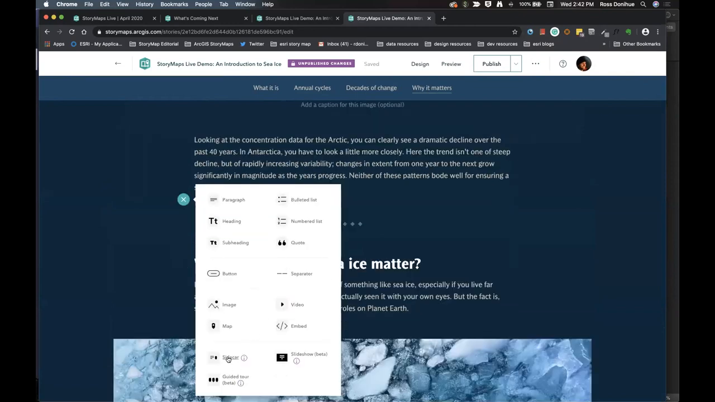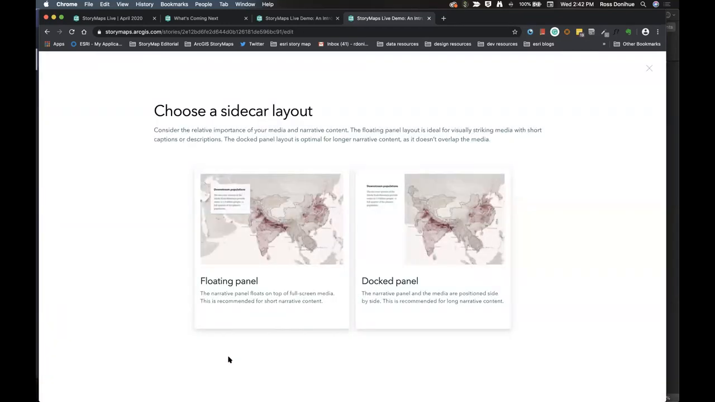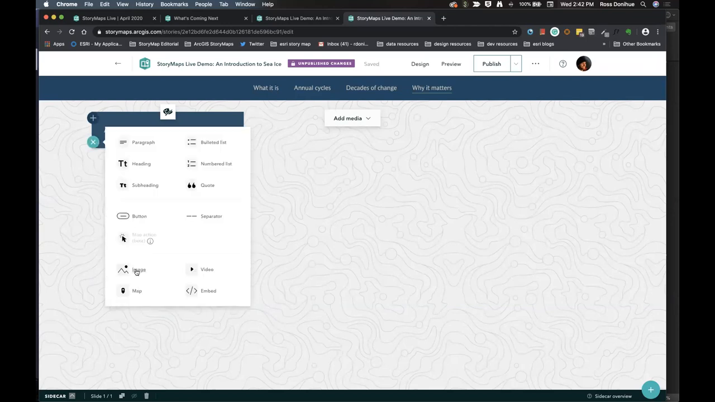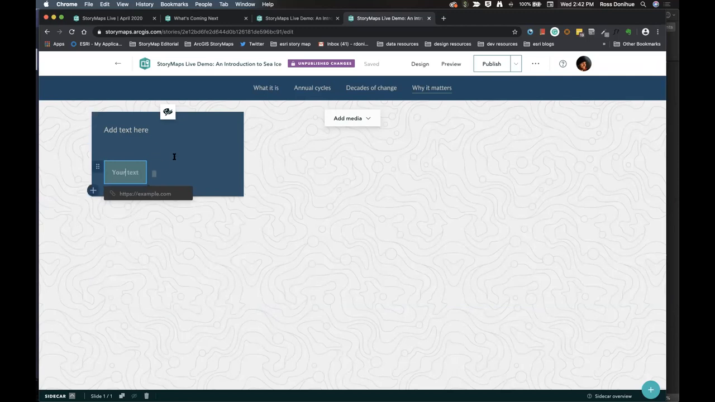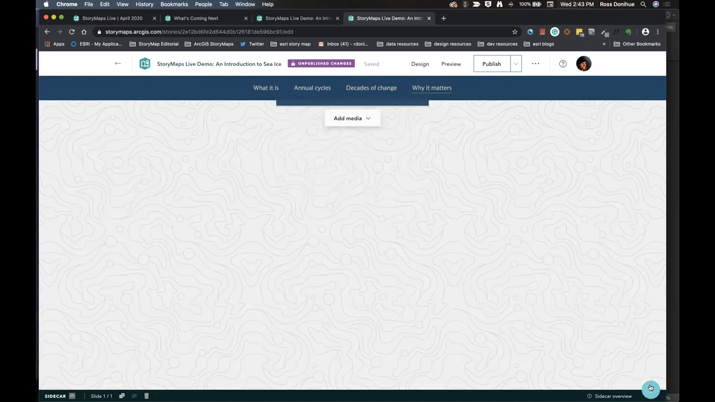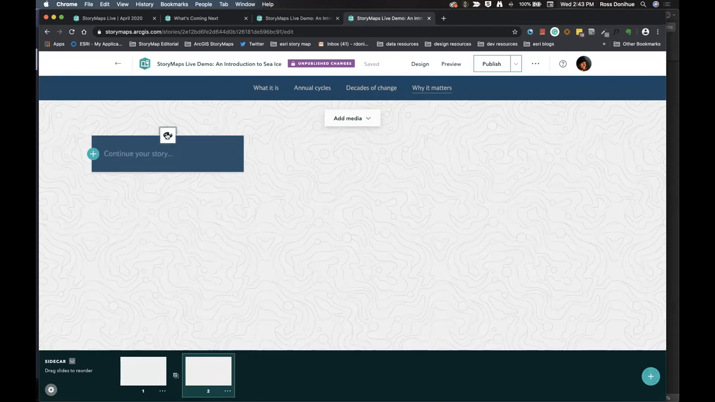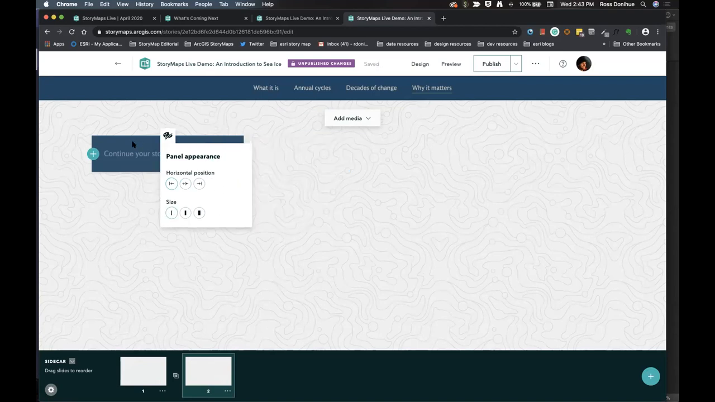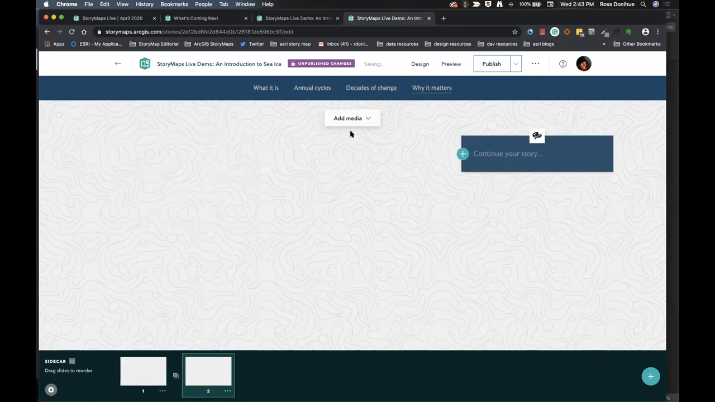So to do this, you just go to Sidecar. And you'll notice that instead of just this docked panel option, which we had before, we now also have this floating panel option. So I'll just click the floating panel and you can add text here. You can also add, you know, things like images, buttons, and other rich content. You can change the positioning of this. You can also add a new slide really easily, and even change the size of this panel. So if you wanted it to appear maybe all the way on the other side, you could do it there.